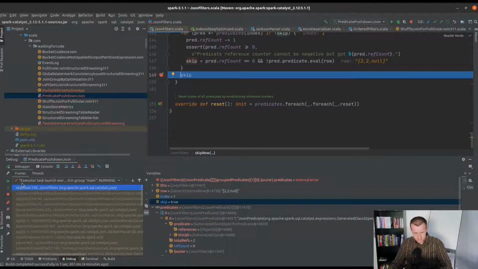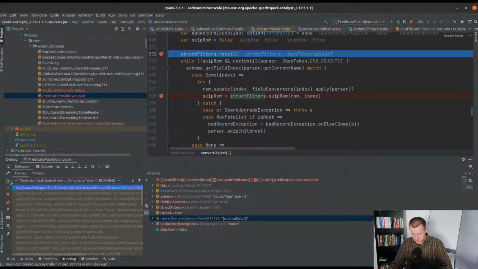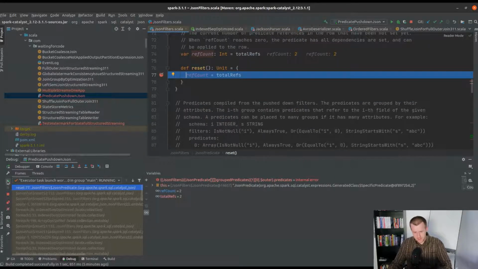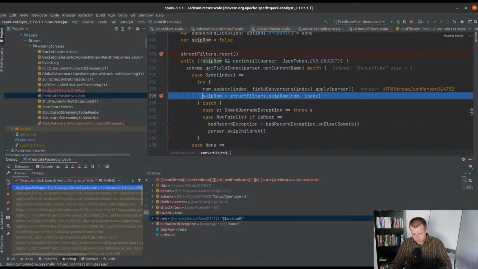So that's the third row, which will return false. And as you saw, we didn't continue the predicate evaluation. We simply quit this while loop because, as you can see, it's conditioned by this skip row flag. So for the next row, the skip row flag is set to false once again, and we start looping on it, of course, by resetting this mutable counter.